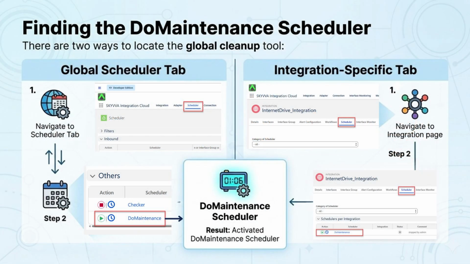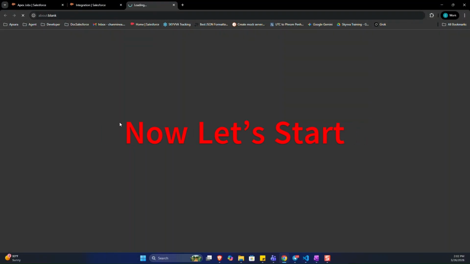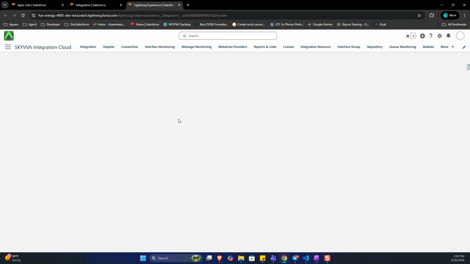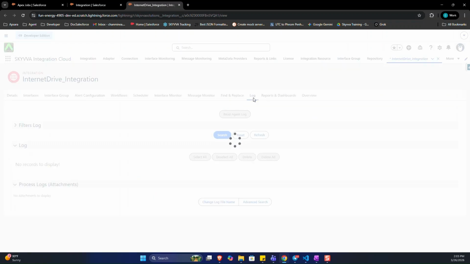Global Scheduler tab. Navigate to the Scheduler tab and scroll down to the Others section. Integration-specific tab. Navigate to the individual integration page and select the Local Scheduler tab. Now, let's start. Select the specific integration record you wish to clean up. First, let's filter the log records before setting up the scheduler.